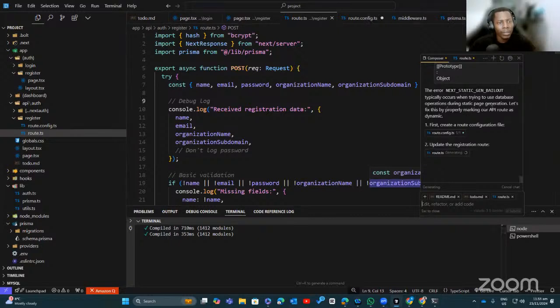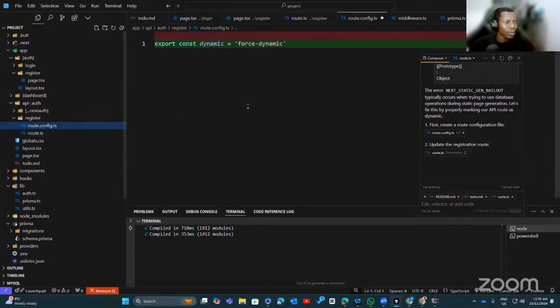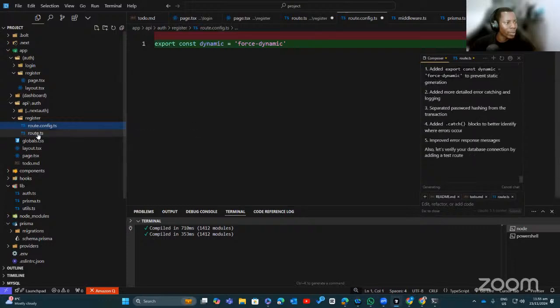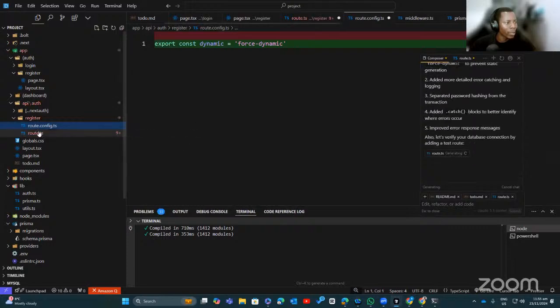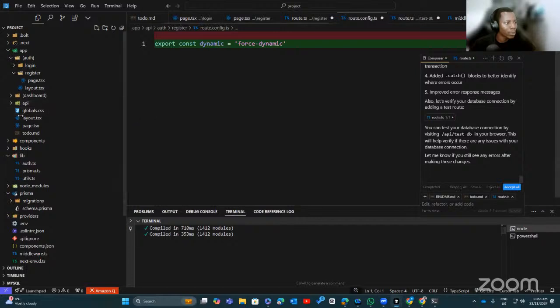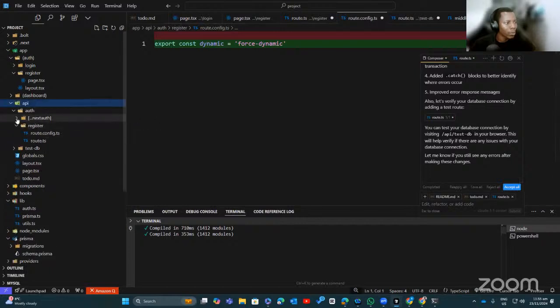Static page generation. Let's fix this by probably marking our API route as dynamic. That's strange. This is not something I've encountered before, but why will it consider this as not being dynamic? Oh, wait. Inside us. I don't think that should have been a problem.